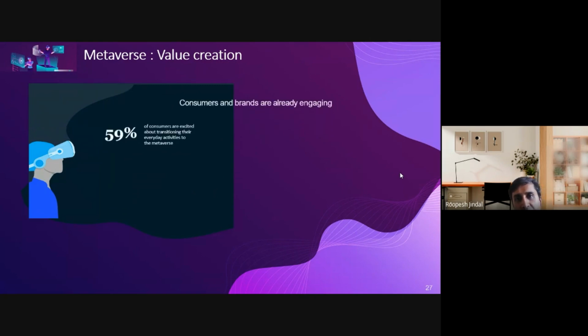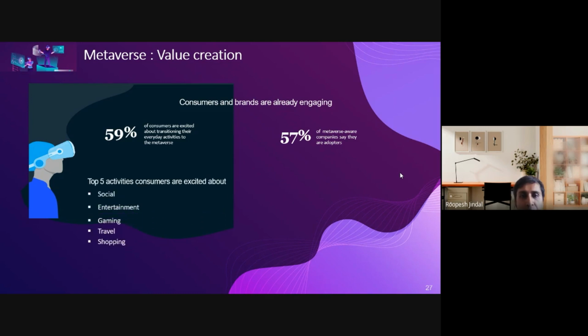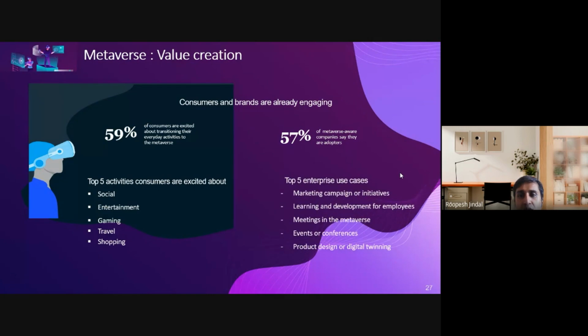In terms of value creation, consumers and brands are already engaging with the metaverse. 59% of consumers are excited about transitioning their everyday activities to the metaverse, whereas 57% of metaverse-aware companies say they are going to adopt it. The top five activities consumers are excited about are social, entertainment, gaming, travel, and shopping. The enterprise use cases are in marketing, development, and learning for employees, meetings and working in the metaverse, events and conferences, and product design or digital twinning.